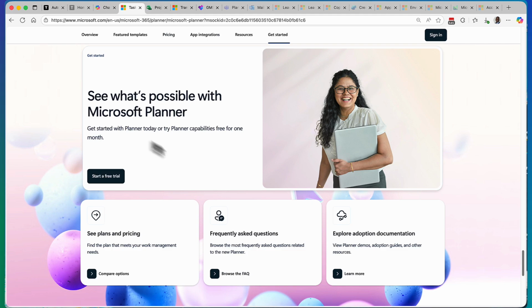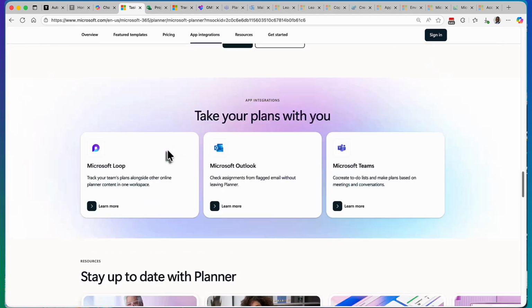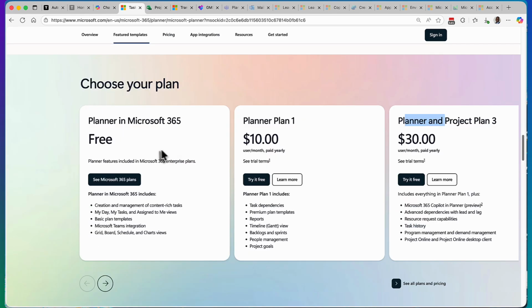Now, if you go here, you can see Planner has some flavors to it, right? So you can see Planner is a free version. You'll come with the free version of Planner, and then you'll get Planner Plan 1, and then you get Planner and Project Plan 3, right? So on this channel, I'll cover this from the context of automation.